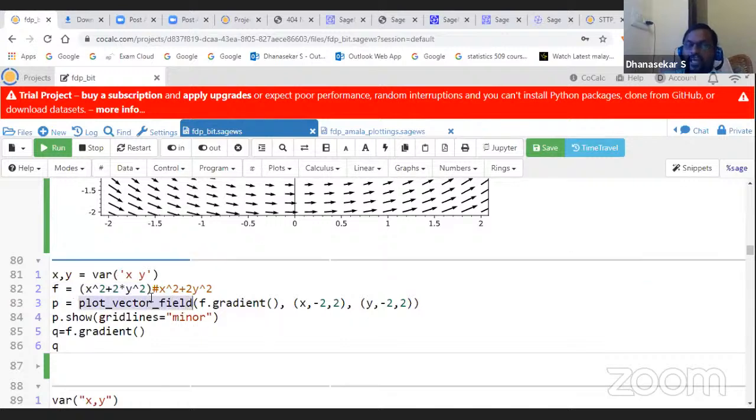Now, instead of this f, I'm going to put f.gradient. So this f.gradient will help us find the gradient of this scalar function. Now you are going to plot it with the range x from -2 to +2, y from -2 to +2. And to make it a little bit catchy, you are giving gridlines equal to minor. Gridlines equal to minor. Are you able to understand?